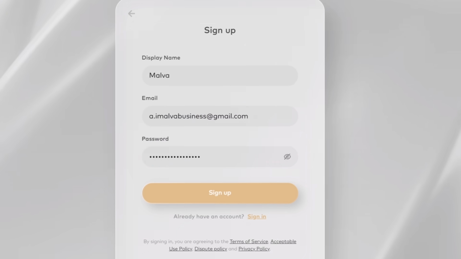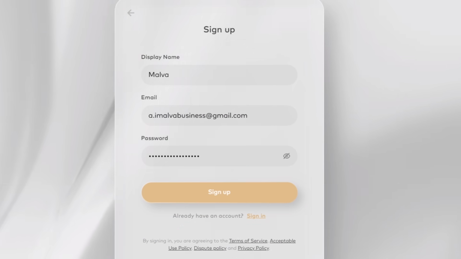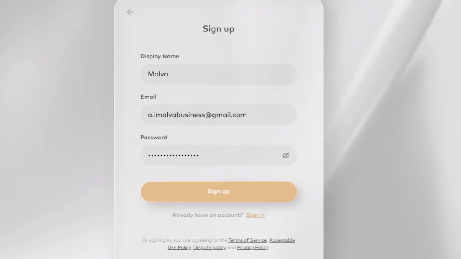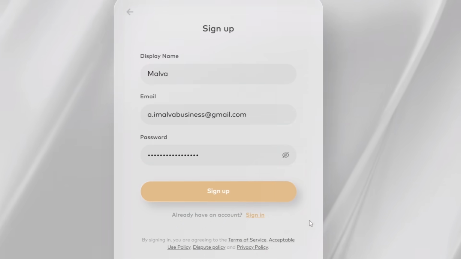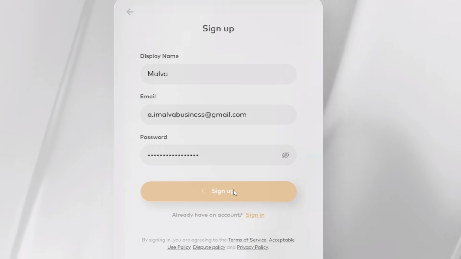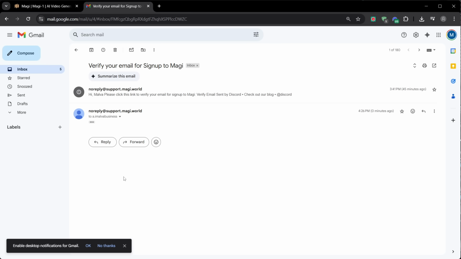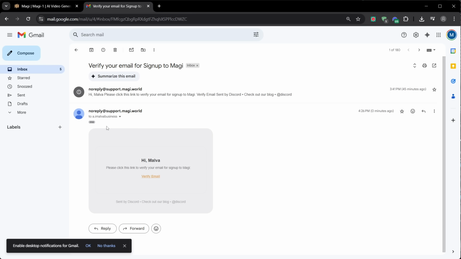But, and this is the magic part, your email provider, in my case Gmail, has a different rule. It completely ignores any periods you add in the username part of your address. To Magi, a.iamalvabusiness is exactly the same as aemalvabusiness. So it delivers that new verification email right to your original primary inbox. Let's break that down. Magi sees a new person and creates a new account. Gmail sees the same old you and delivers the email to your original inbox.